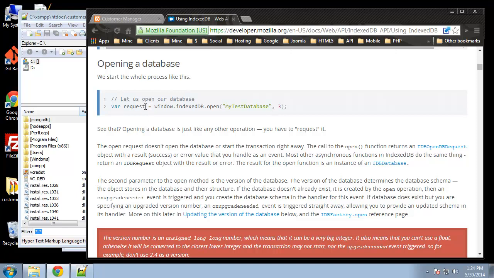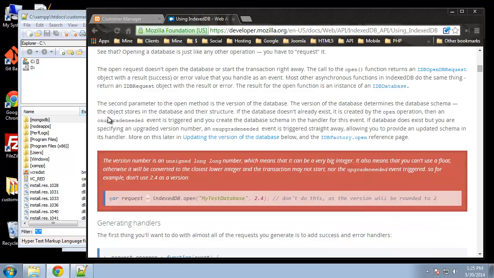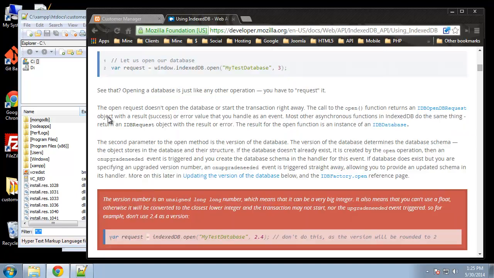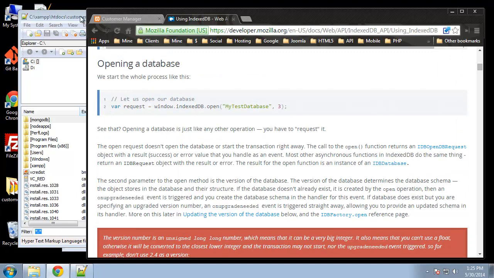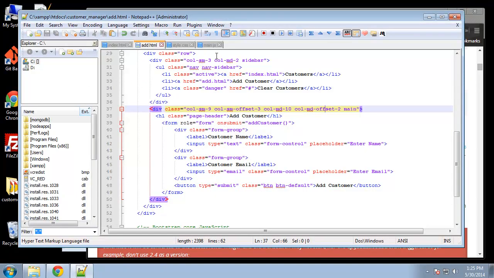We're just going to create a variable, in this case request, and we're going to set it to window.indexedDB.open. We're going to use this open method, which takes two parameters. It takes the name of the database and the version. So this is where you want to change this to run the onUpgradeNeeded function. All right, now before I keep going here, I'm going to actually create some of the code.